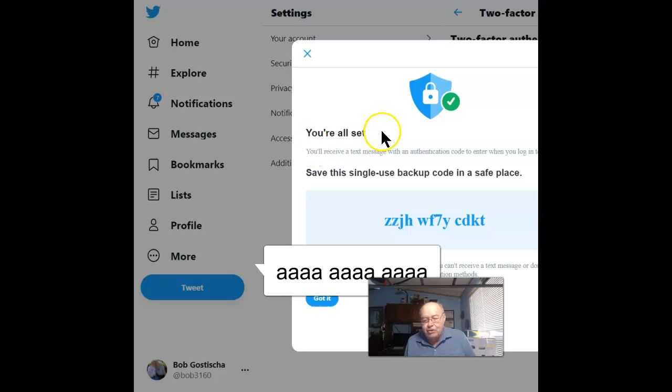If you can't enter your two-factor authentication code because you've lost the phone, it's no longer in service, whatever the case may be, you still have to have a way of getting in. That code printed here will get you into your account. That's it.